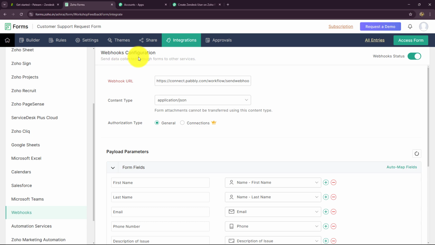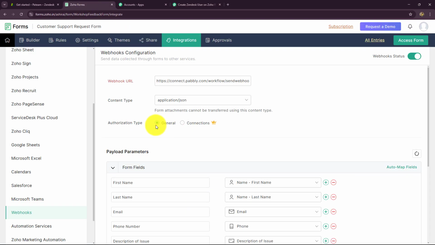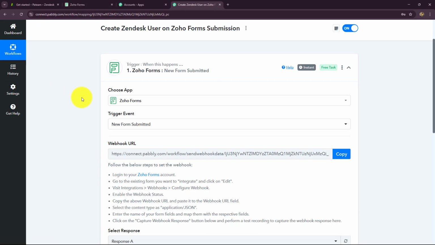That means our configuration is set up, and this means that our connection between Zoho Forms and Pabbly Connect is built. As we have set up the webhook connection, now we are waiting for the response to be captured. What kind of response? When the form will be submitted, customer support request form, when it will be submitted, then we are going to receive the response.